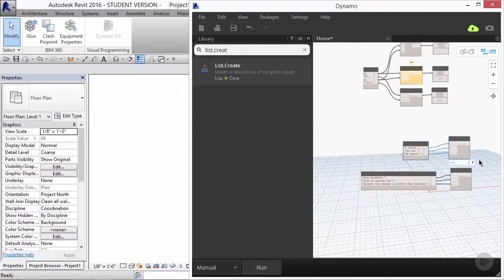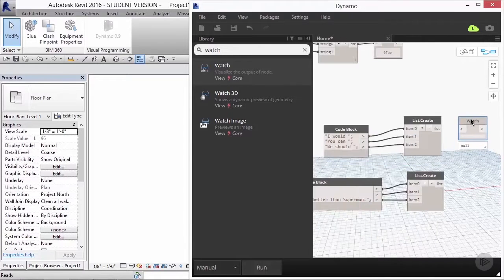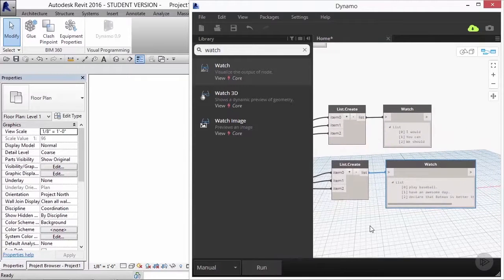So now, very simply put, if we do another list create, before we complete any kind of algorithm here, add a watch node onto the end of one of your lists and hit run. You'll find that your list is generated as an index count of items that begins with 0, and then 1, and then 2. This comes out of computer programming languages. For those of us who are not programmers, and we only use this in the field of architecture, we must remember that the 0 is the first index item, not 1.